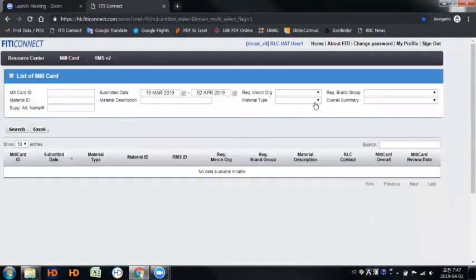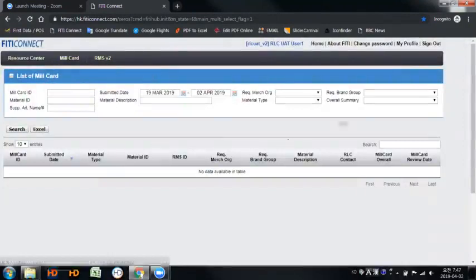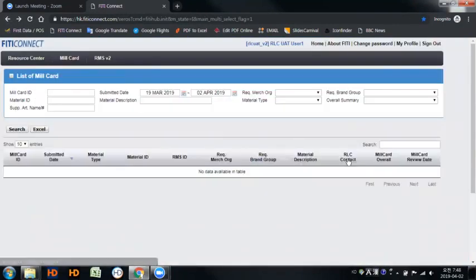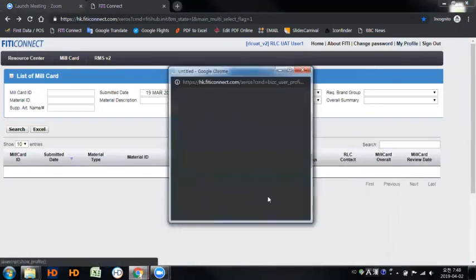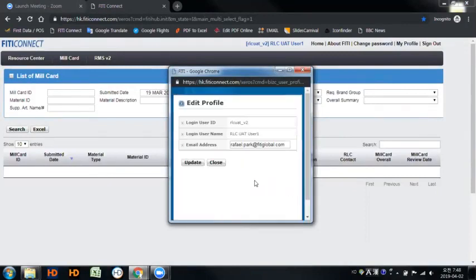Upon logging in, the default page is the list of mill card. As you can see at the top, the resource center is still there, the added new mill card tab right here, and then RMS version 2. Quickly, as soon as you log in, in your profile, you can also change your password if you want to. You just fill everything out, new password, and click save. If you click my profile, after updating the profile, please log in again. Basically, you can also edit your email address.